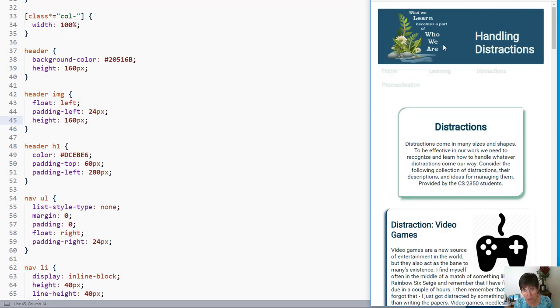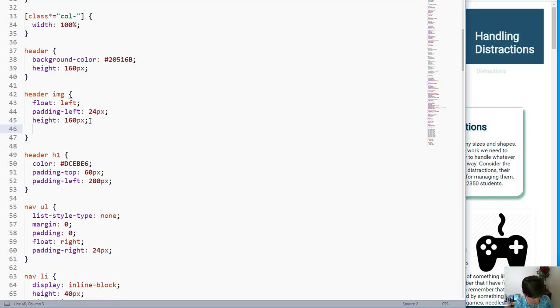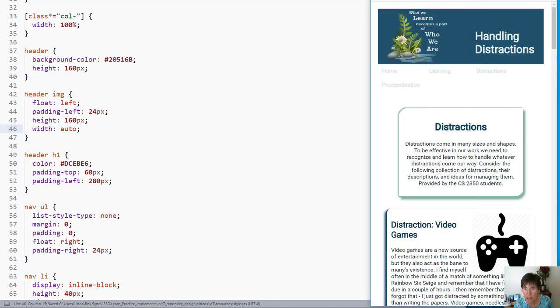Now notice how our image got distorted. That's because the width is set in the HTML. So we want to change it so it'll stay proportional. We don't know what the width is actually going to be, so we'll just set it to auto, and that will keep it proportional. As the height changes, so will the width, and it will stay the right proportion.